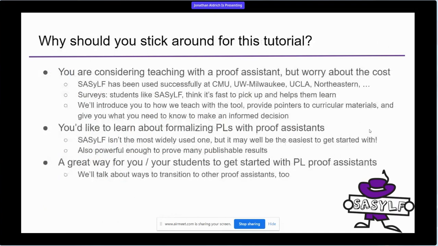So why should you stick around for the rest of this tutorial? Maybe you're thinking about teaching with a proof assistant, but you worry about the cost. So we have used SASyLF successfully at CMU, U Wisconsin Milwaukee, UCLA, Northeastern, perhaps some other schools. We've done some surveys. The details are available on the SASyLF webpage, but students like it. They think it's fast to pick up, and they think it helps them learn more effectively. So we're going to introduce you to how we teach with the tool, provide pointers to the curricular materials, that's what you've downloaded, and hopefully give you at least part of what you need to make an informed decision about teaching.